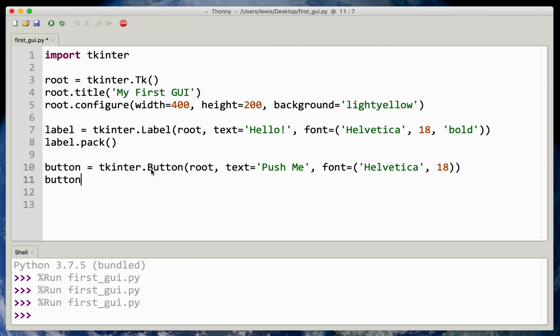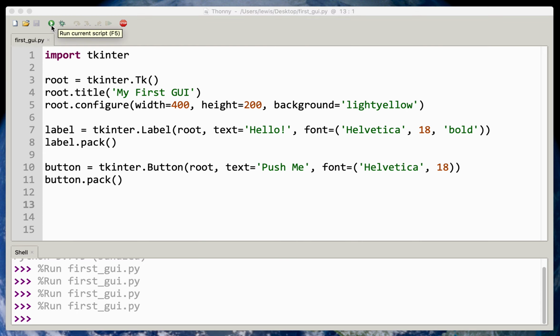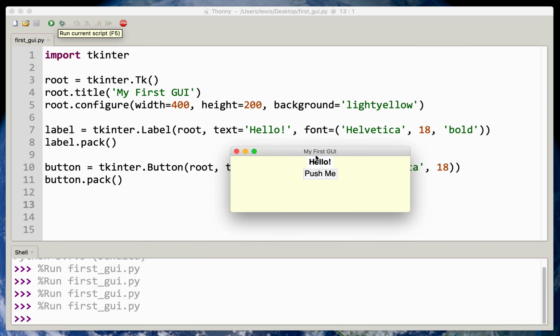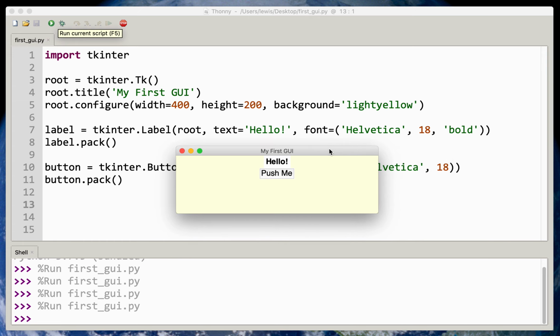Let me pack it initially and run this and see what we have. There's the window. By packing it, each widget is on its own row and kept centered no matter what we do with the window. This second widget is a button that I can push, but we haven't set it up to do anything yet. It's not interactive yet either.